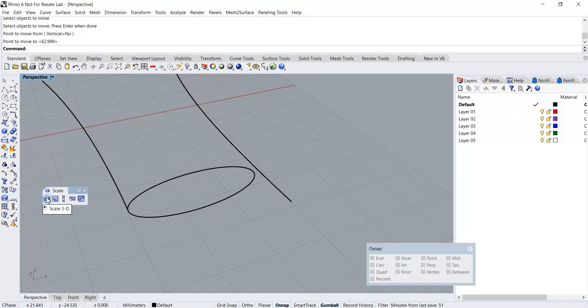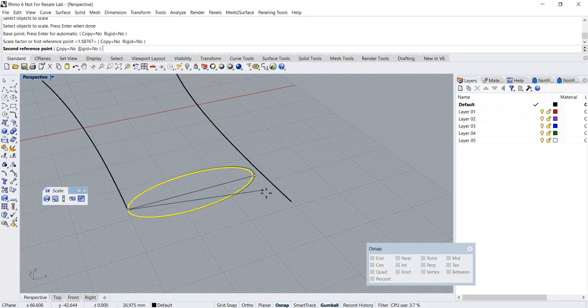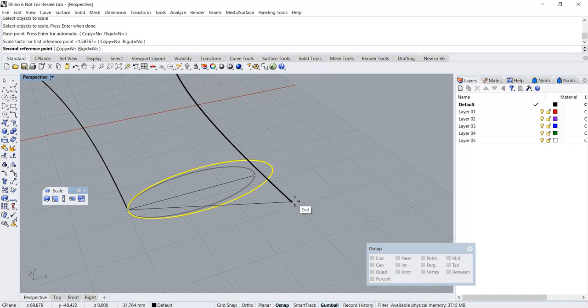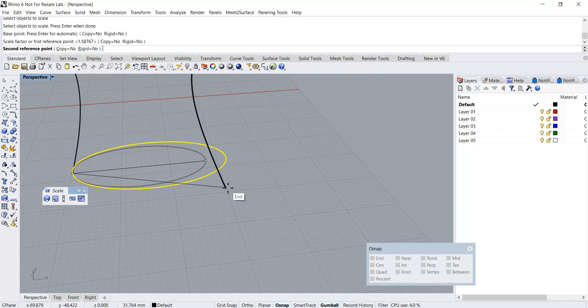I'm going to use the Scale3D command. Okay, so it asks you to select object to scale. So this is my object, this is my base point, this is my first reference point, and actually I want to place it here. You notice that although my object snaps are working, the snapping is not as we have desired. So this might not be the best command to use.